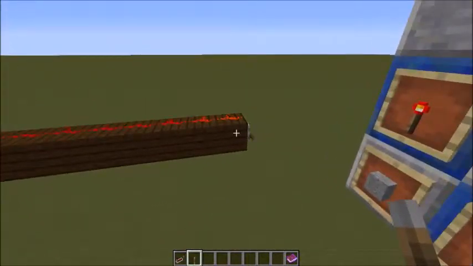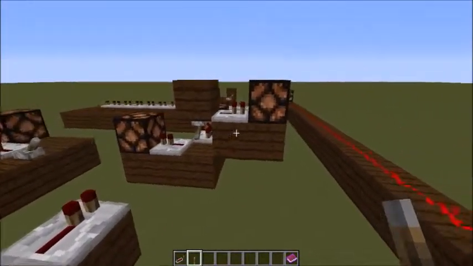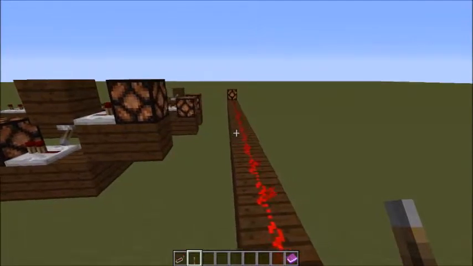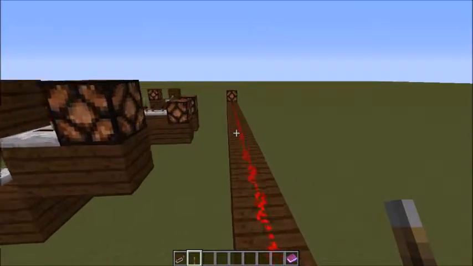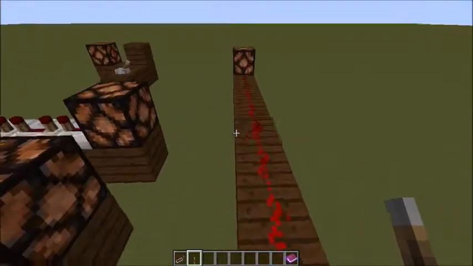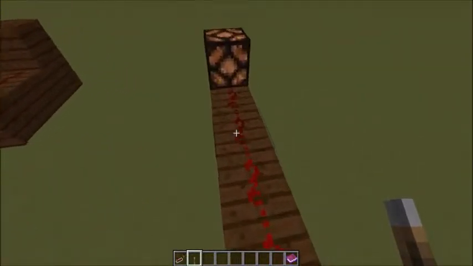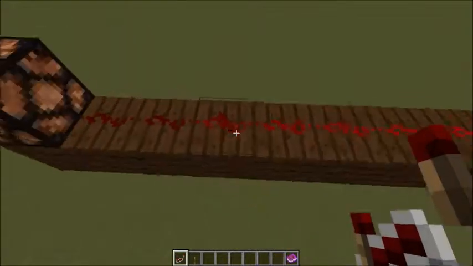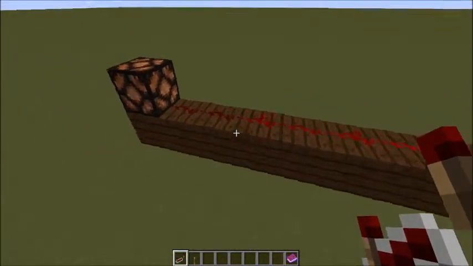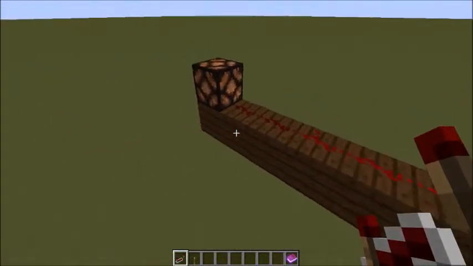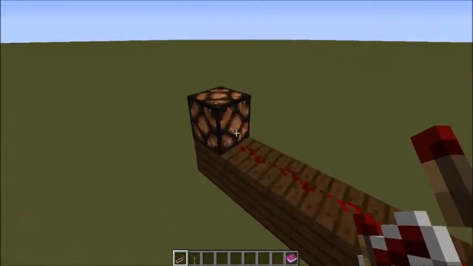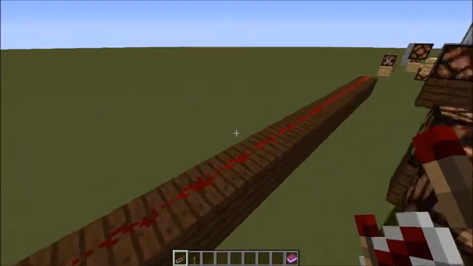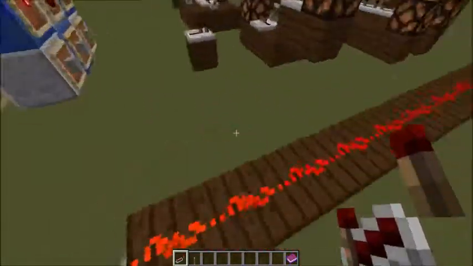So the other main use that the repeater has is, I believe it's called a diode. No, it's not called a diode. I think it's just a repeater. But you can see this is the 15th block. So this is the 16th block, and this is the 17th block. So it's not powering this, even though it's being powered down here.